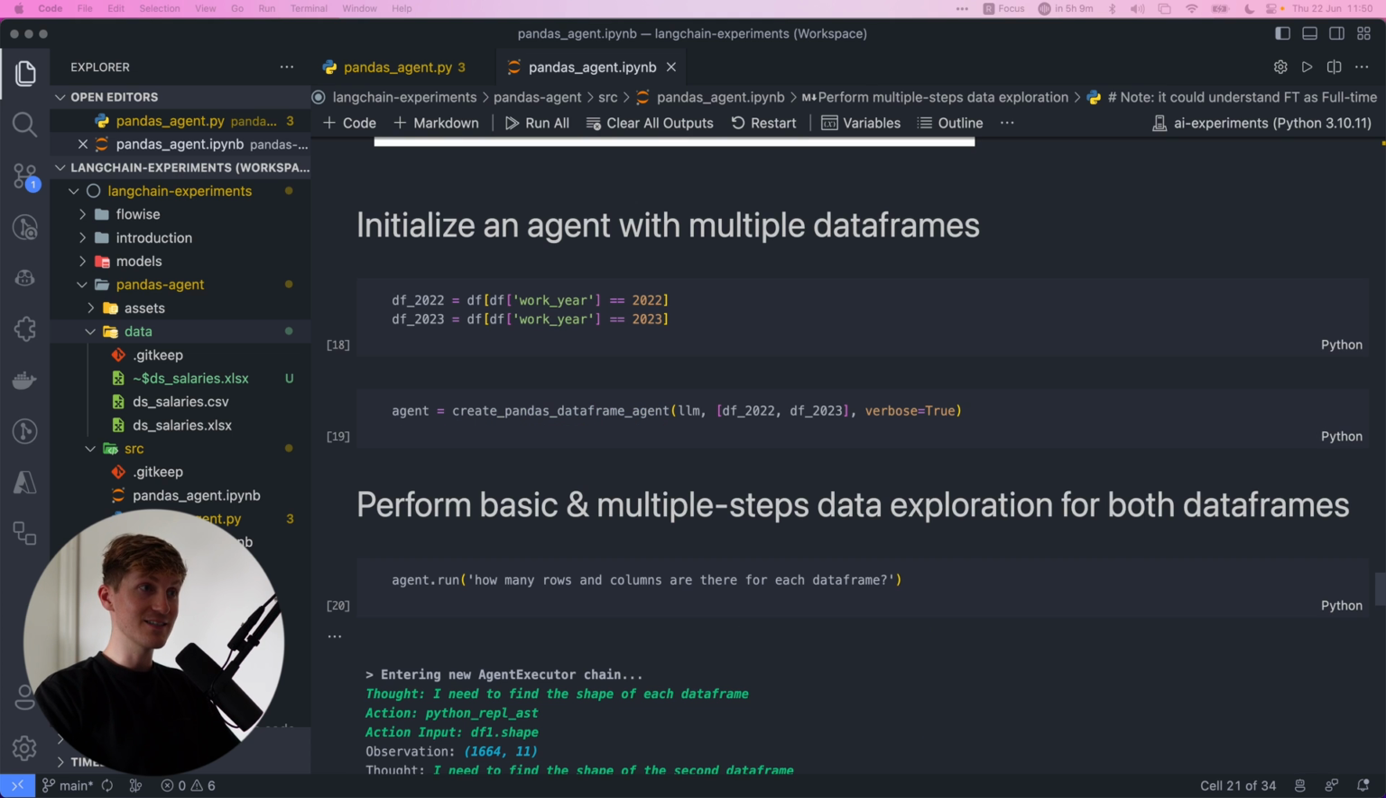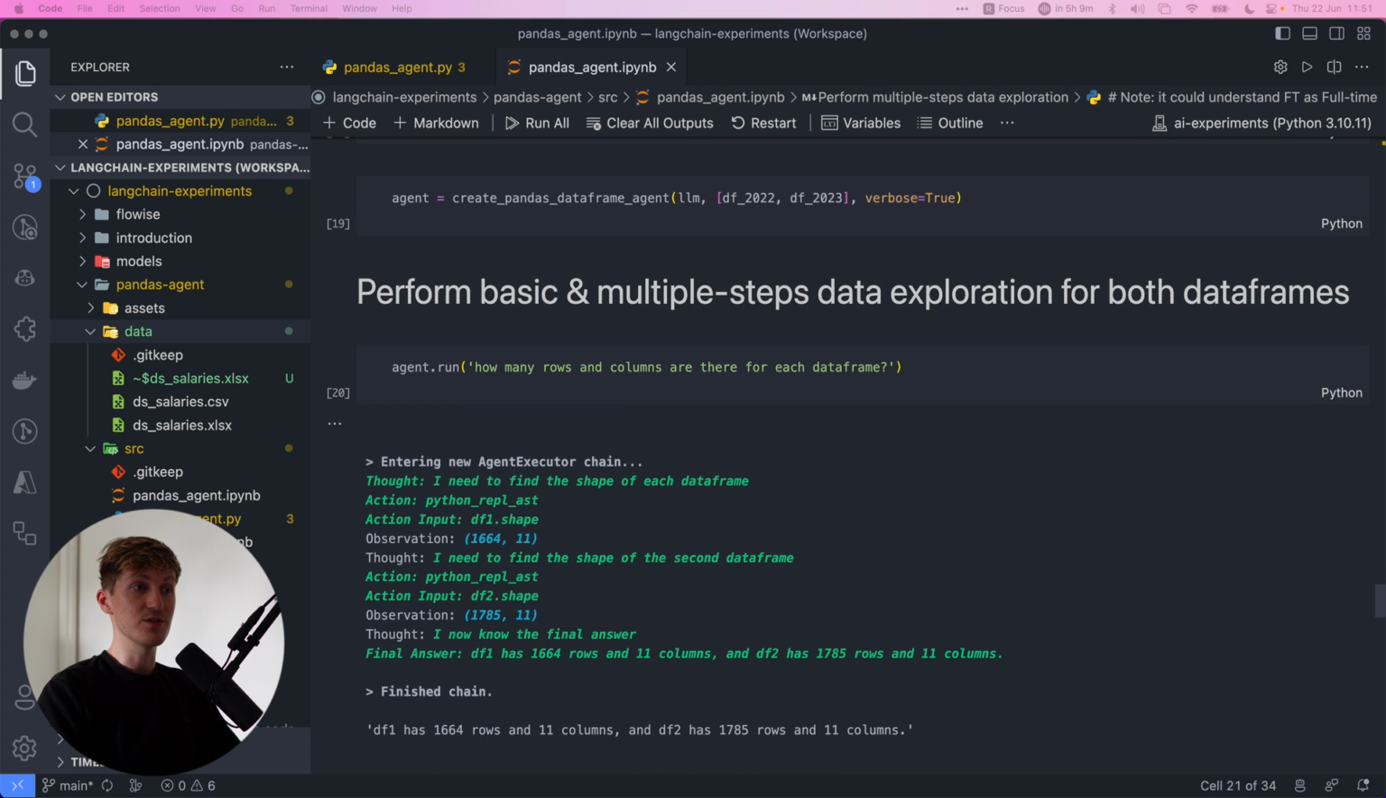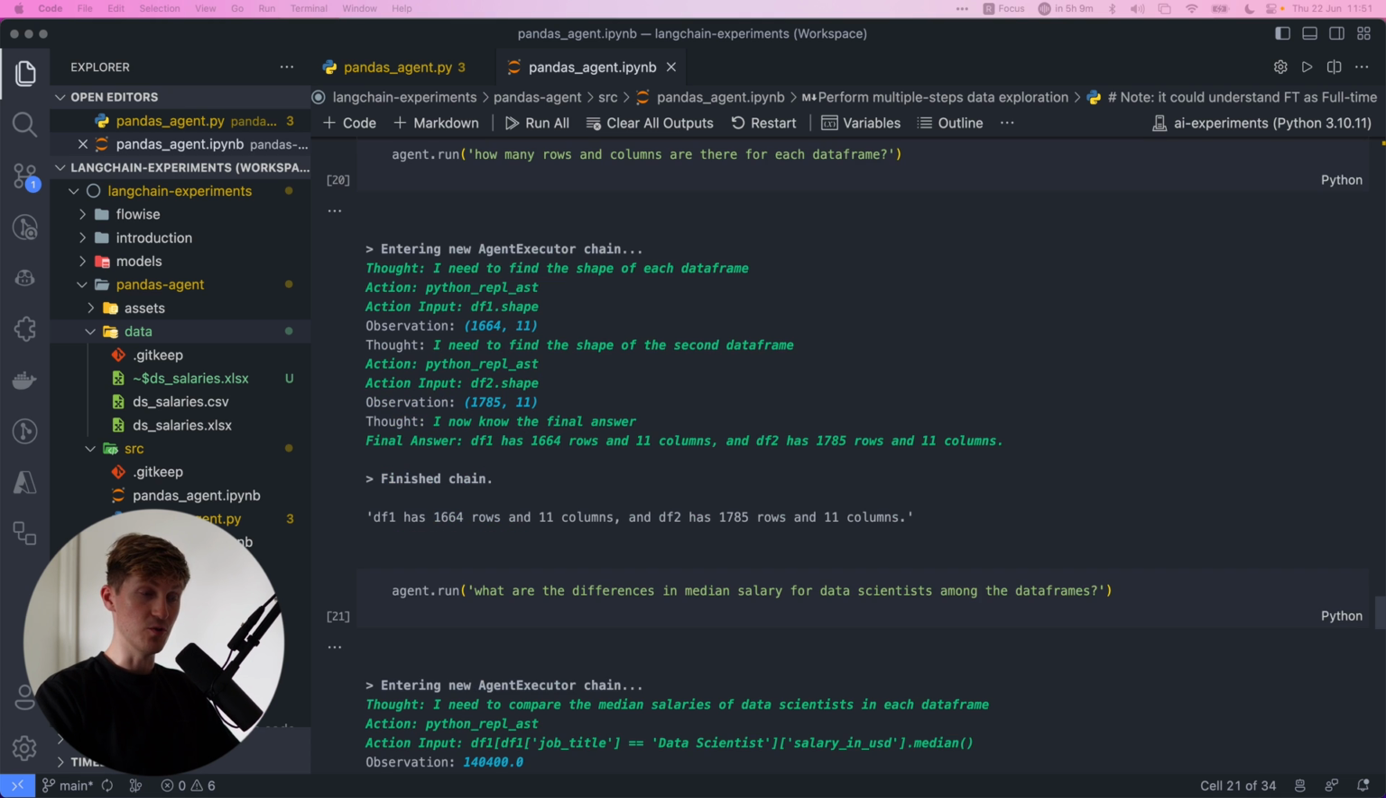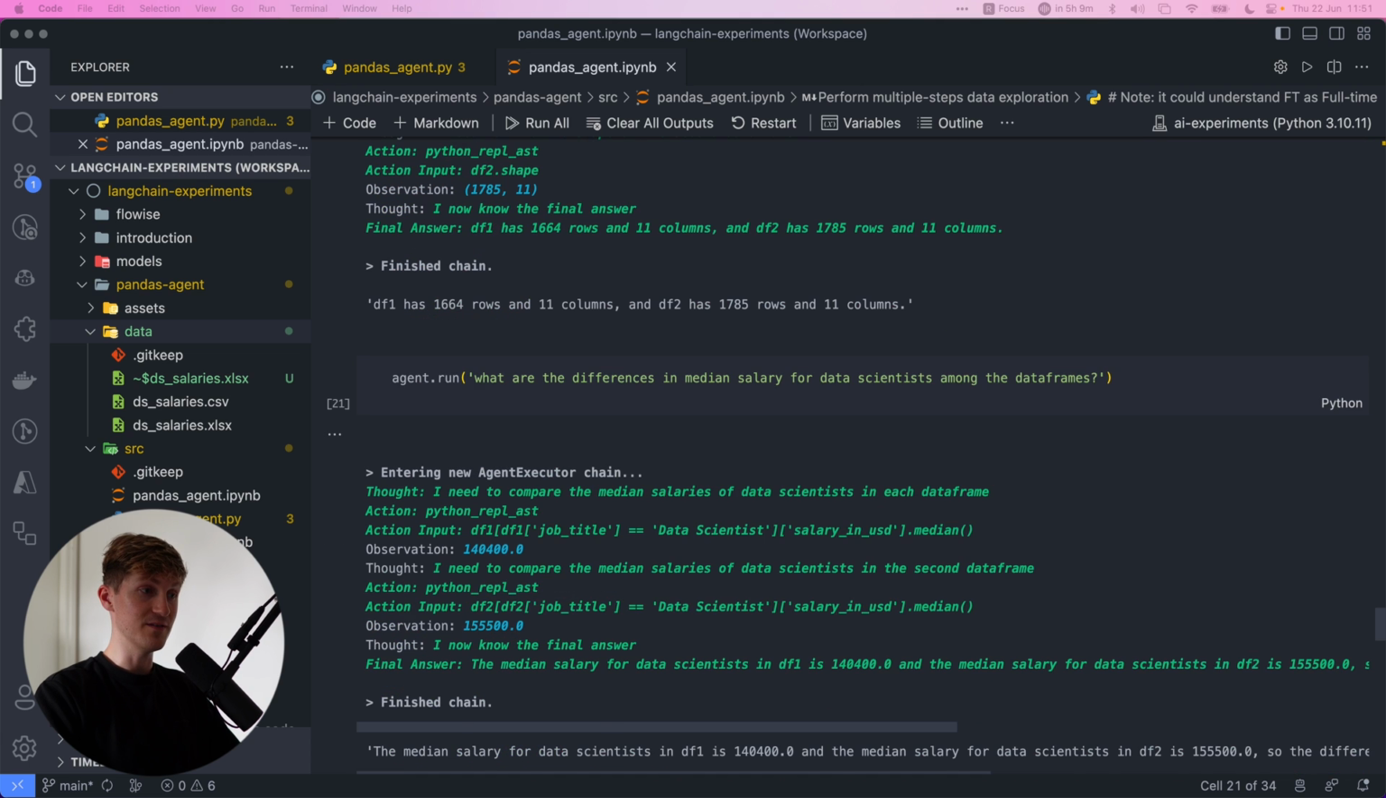And then finally, let's look at an example where we work with multiple data frames. How many rows and columns are there for each data frame? It understands, again, that I have to use the shape, but I now have to do that twice, shape one, shape two, and then it provides us with the answers.